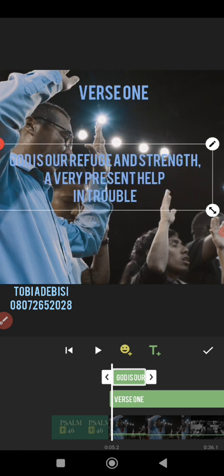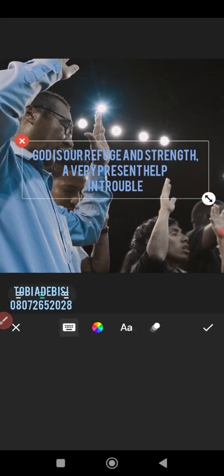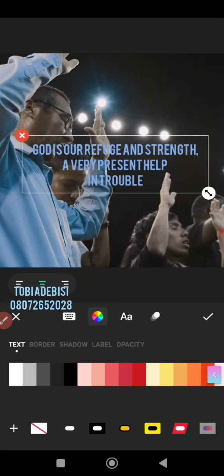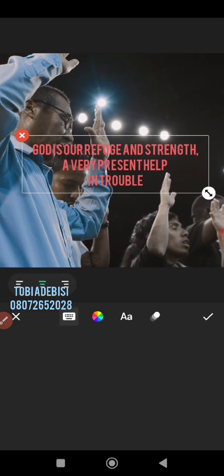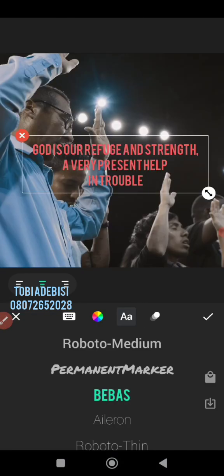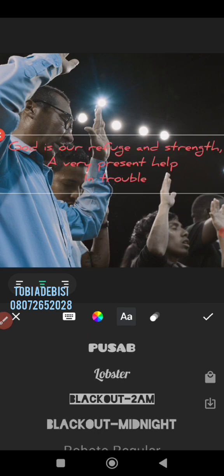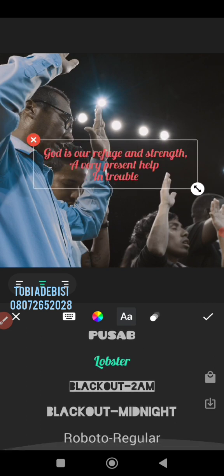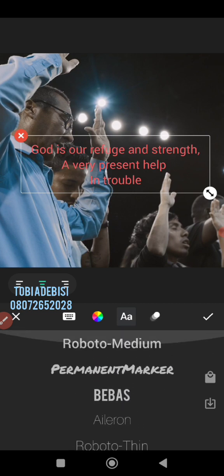So let me change the color so that it doesn't match the verse 1. So let's pick a color. Let me click on the pencil and pick a color that goes with it. Okay, I think this one is okay. And then let me choose the font. Let me also change the font to another one that is better. Okay, I don't really have so many fonts in this one. Okay, I think this one is just okay.